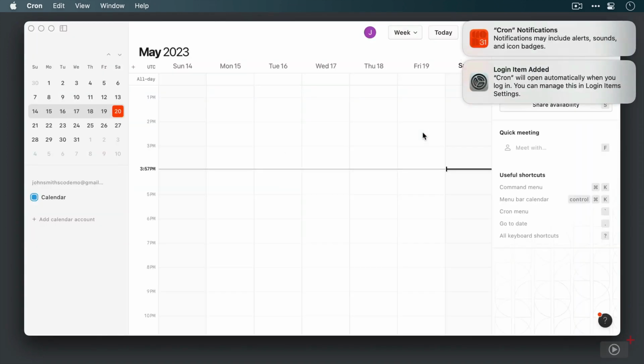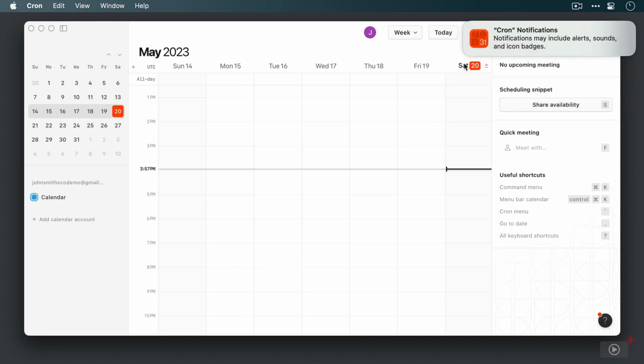Now here's Cron, and we get a couple of pop-ups in the upper right, one which says that a login item was added. That's fine, we'll dismiss that one. And the other one is saying that Cron wants to send me notifications, including alerts, sounds, and icon badges. So let's go to the Options button here and click Allow, because I do want my calendar app to be able to notify me when I have events coming up.